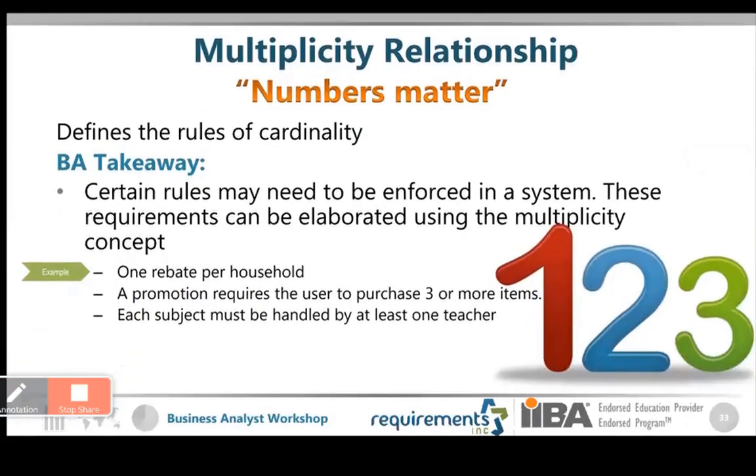Next, we get into multiplicity. These are rules that you can put in place to ensure completeness in requirements or ensure that you're not missing requirements. How exactly do we do that? Okay. So there are some rules that you can put in place. For example, one rebate per household. That is your business policy, right?